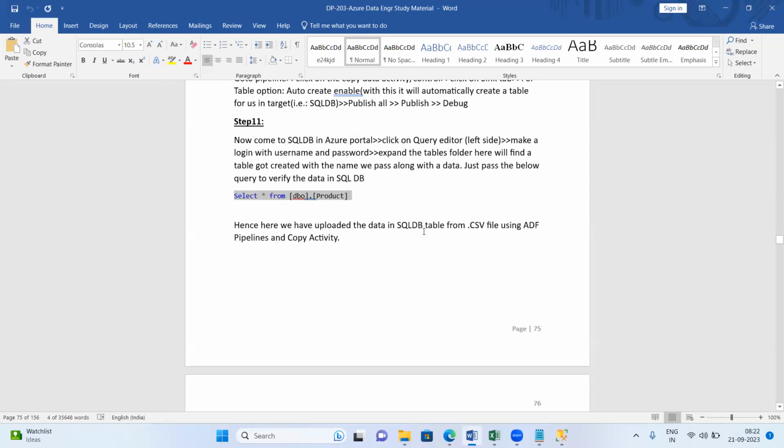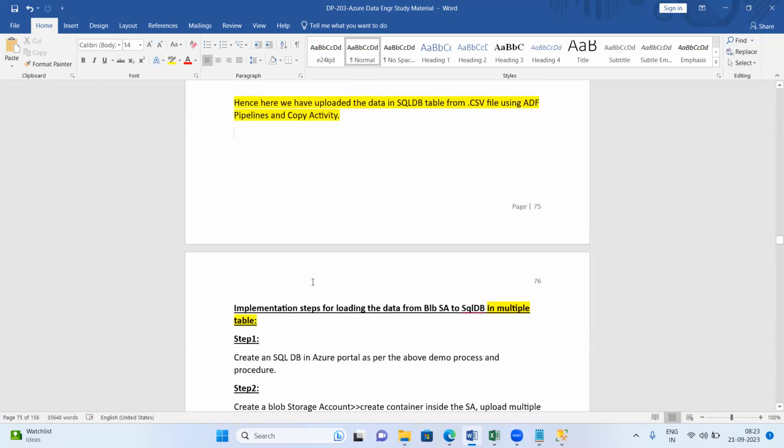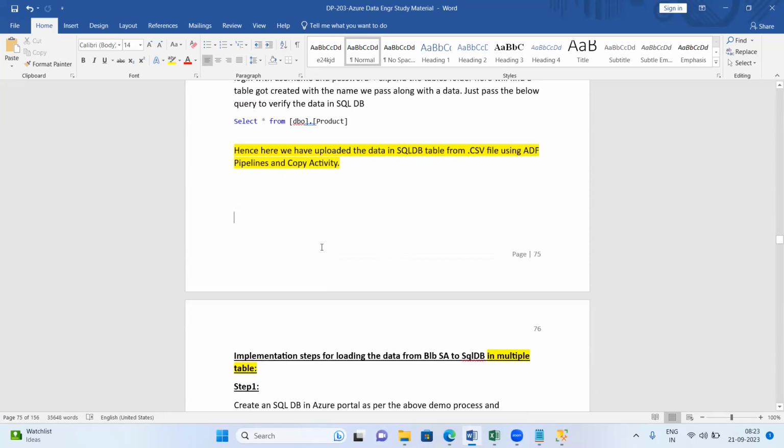Hence, here we have uploaded the data into a SQL table from a .csv file using ADF pipelines and copy activity. This is the conclusion I'm giving. Fine, guys. Is that clear?